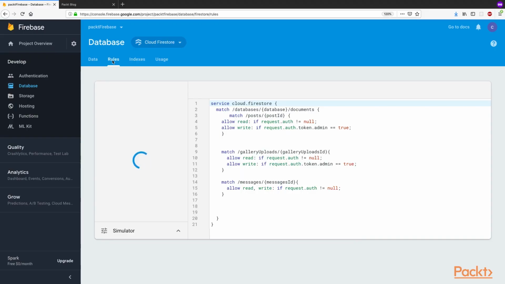Let's take a look at our Firestore rules. There are rules for each collection. There are rules for the post and gallery collection, as well as the messages, which we haven't created as yet. As long as the user is authenticated, they should be able to read and write messages to the chat.